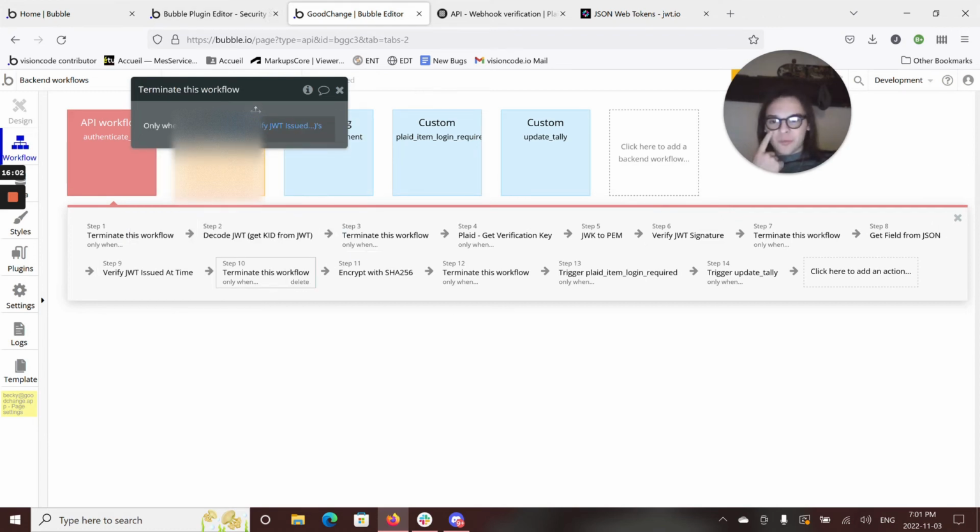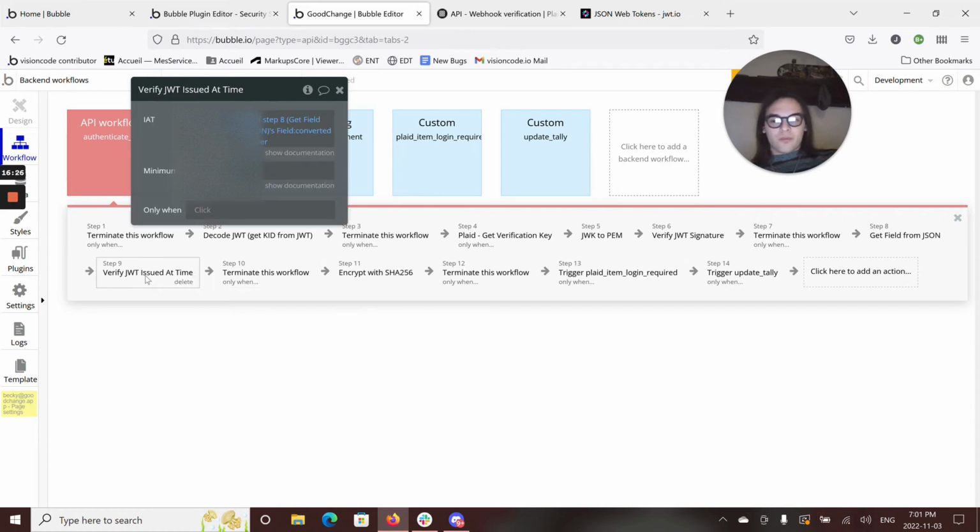So I terminate the workflow if they verify JWTs, the result of step 9, right? There's an exposed state called valid. If the valid is no, then that means that this is a super old token. This does not meet the requirements, so it didn't pass. That's what happens here. Okay, so really useful, by the way.